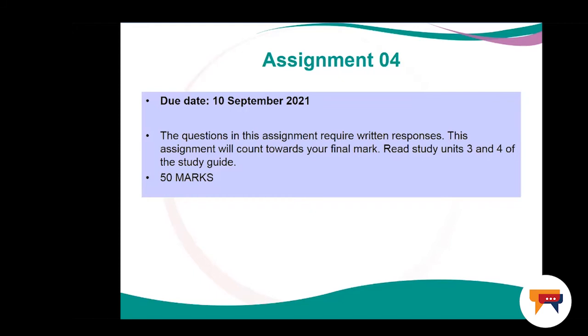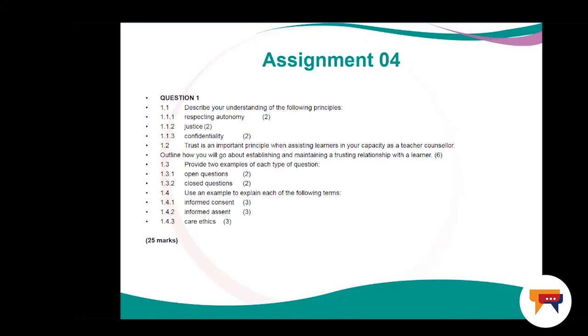Your final assignment, assignment 4, is due in September and again requires a written response and the reading of study units 3 and 4 of the study guide. Again, there are some definitions you need to provide in your own words, and descriptions. You have to outline how you will go about establishing and maintaining a trusting relationship with a learner as part of a therapeutic process for 6 marks. You then also need to provide some examples of types of questions that are used in counseling sessions. And you also need to provide actual examples aligned to ethics in counseling sessions: informed consent, informed assent, care ethics.